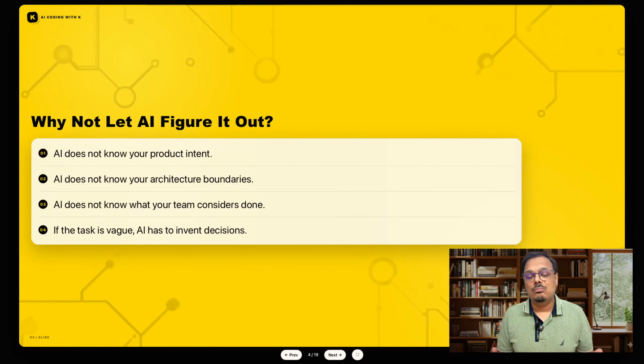And again, the last point, which I mentioned in the beginning: it is going to invent decisions, it is going to make assumptions, and you don't want it to do that, because otherwise the product that you're building is not going to be up to the mark on what the desired outcome should be.